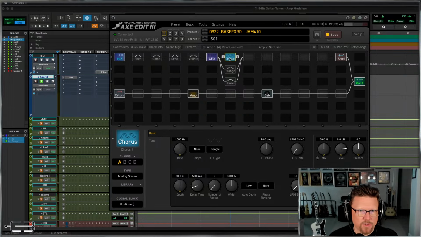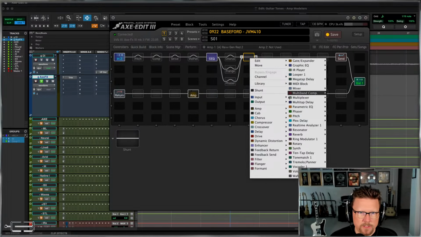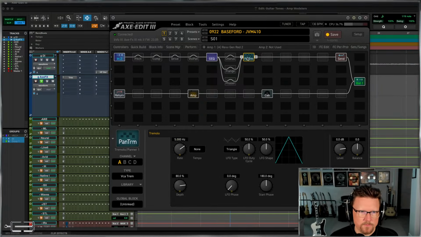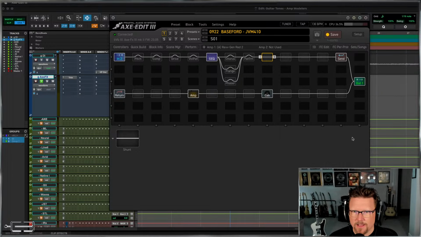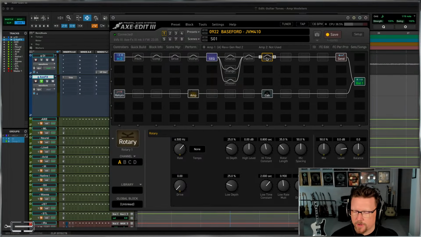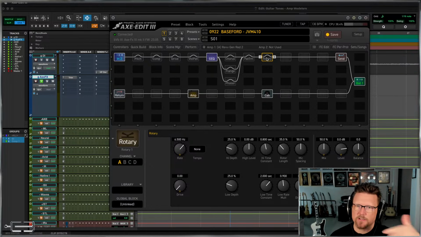So, all right, we've got our modulation here. Then why don't we go into our trem. I love trem. I love trem pedals. And then let's go into a rotary. So again, I might never turn the rotary on in this preset ever, but it's there set up ready to go if I need it, right?